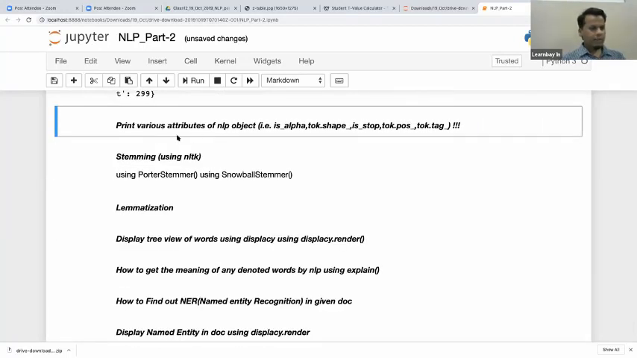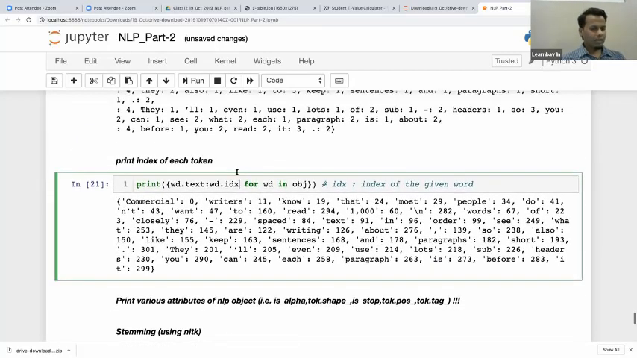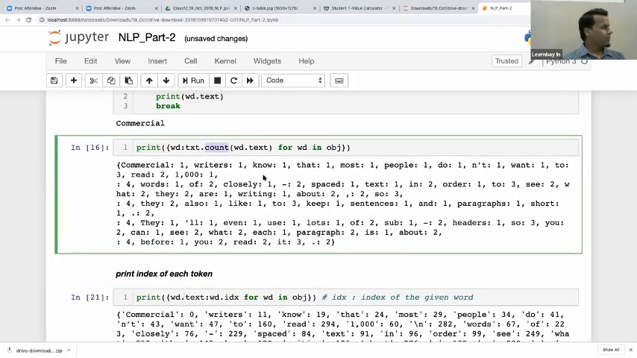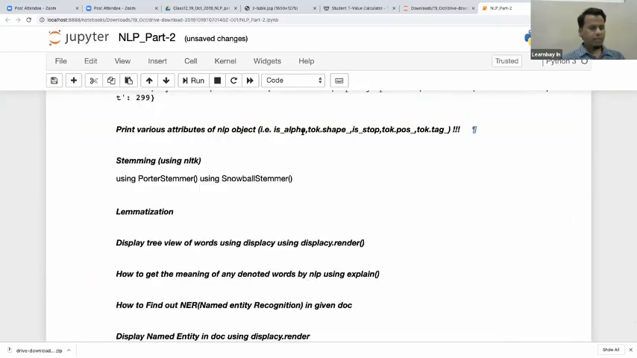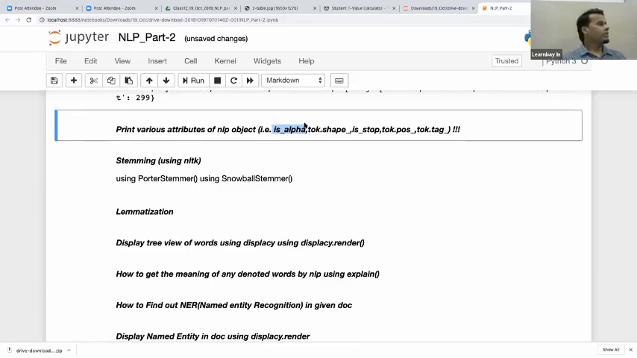So now we'll print various attributes of the NLP object. What are the different attributes? We have already seen a couple of them, like IDX is one of them, then count is one of them, correct? Now we'll see is_alpha. If you would like to see whether a particular word is alphabetic or not, you can directly check. If it is not, you can ignore it. In the first class I talked about this: while doing pre-processing, you would like to consider only dictionary words, no numerical values. This is the best flag to capture that, instead of writing a regular expression pattern. That is the power of spaCy.